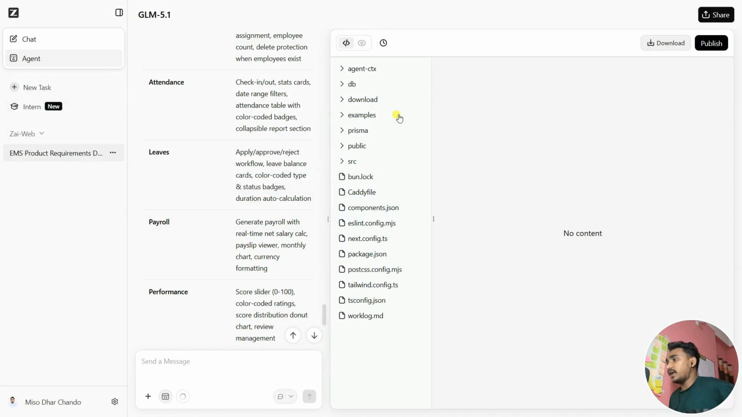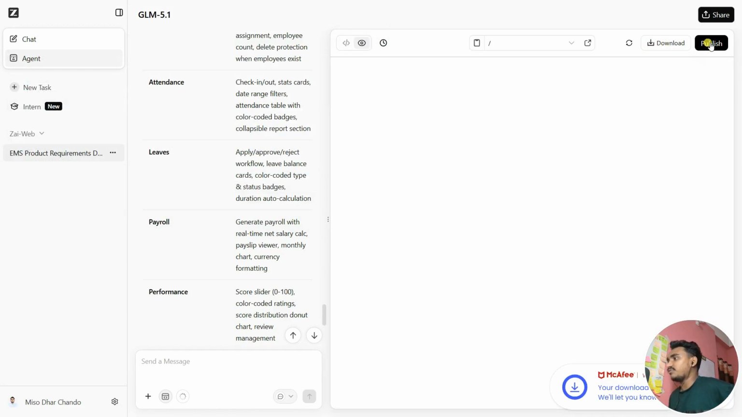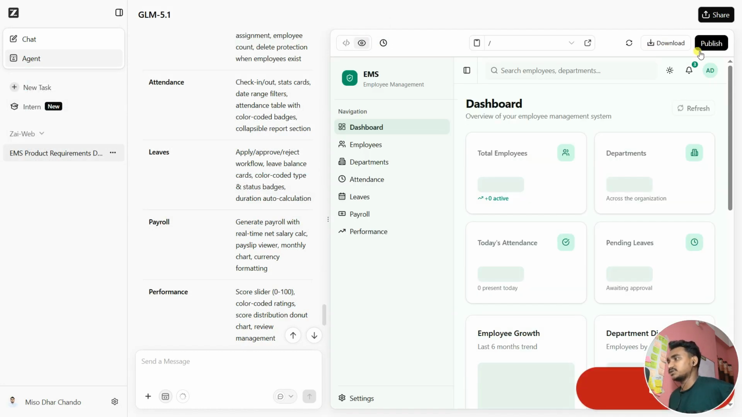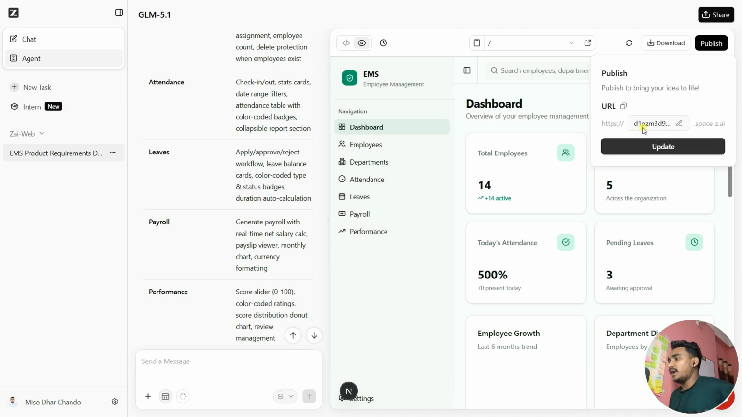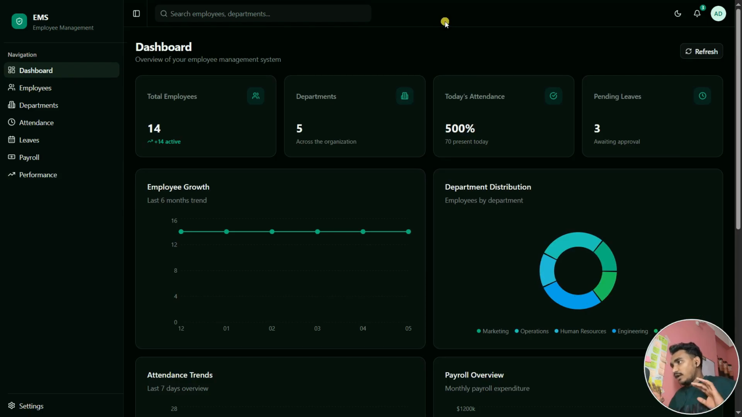Another part is you can publish the application. You can click on publish and you will get a URL. You can click on update, because I already published it here. All right, so you can see these are our applications now live. You can also access the application from here. I'll give this link in the description.